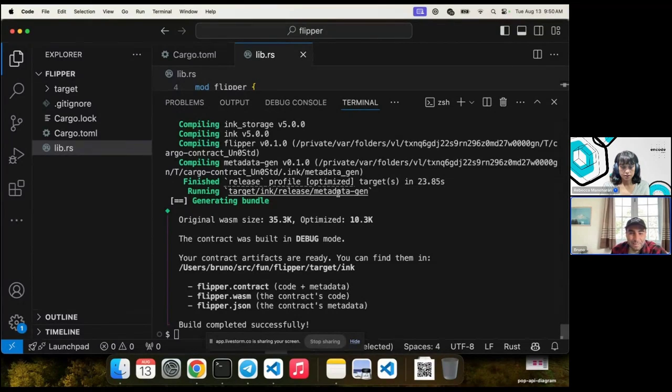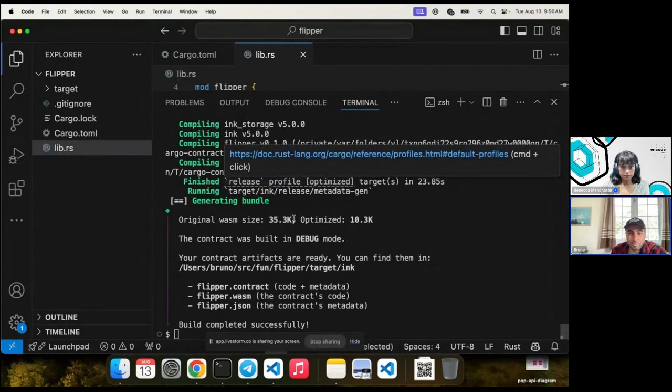One of the things that I like about Ink, like this is pretty cool, is that Ink outputs WASM, and you can see the original WASM size was 35 kilobytes. And because it's Rust, and Rust has its optimizations, it's now 10.3. Not bad, like 3x. And you can see that with Ink, you get the output here. You're going to get a .contract file that has the code of the contract plus the metadata. And then you're going to get a WASM file that only has the contract's code. And as well, you get a file called flipper.json that only has the metadata. So this is inside the target folder.